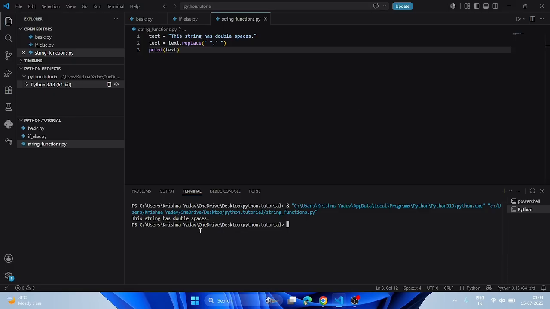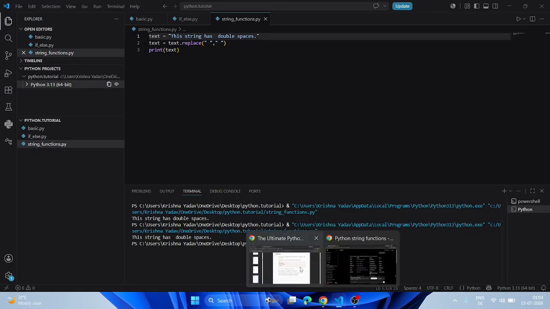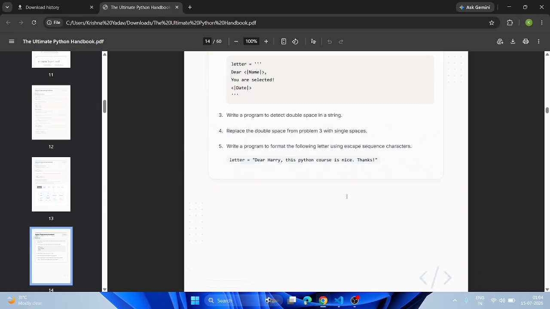The string has double spaces. Wait for a minute. You can see, you can get your answer. So the rest of the questions you must try by yourself. If you face any problem, kindly comment down. I will make a separate video for it.